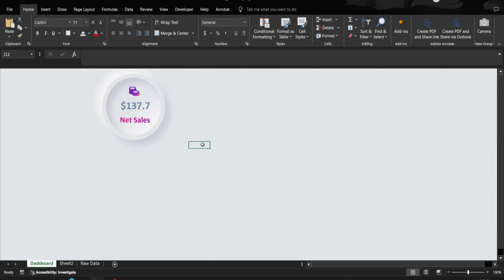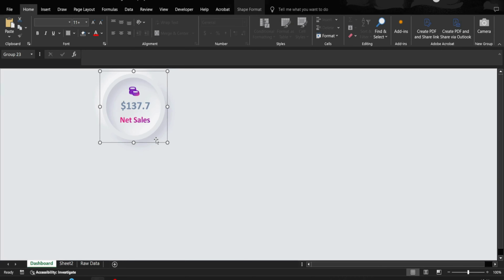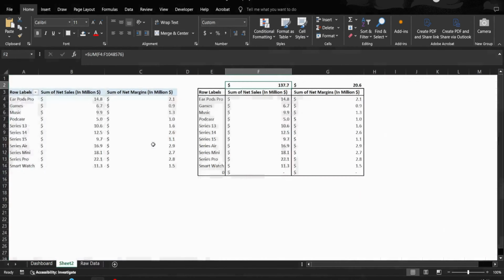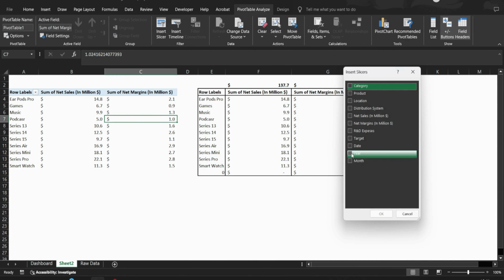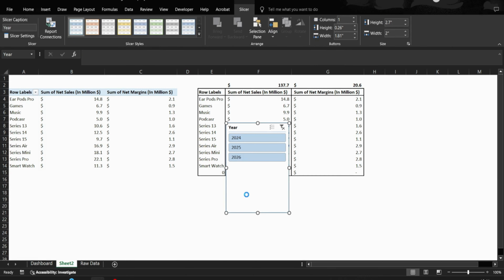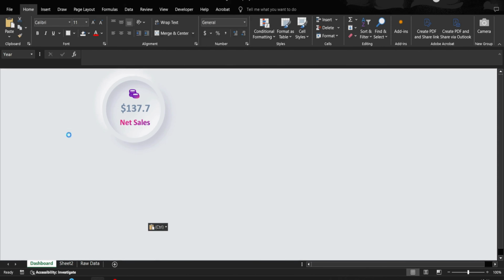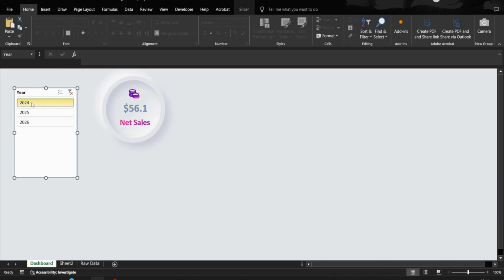Now we need to create similar cards for the other parameters as well. Before doing that, let's go here and go to our pivot table analyzer and insert a slicer. We need a slicer for year, so we just select that, cut that, and bring it here. Now if we select 2024, 2025, 2026, you can see that all the data points of sales keep on changing.